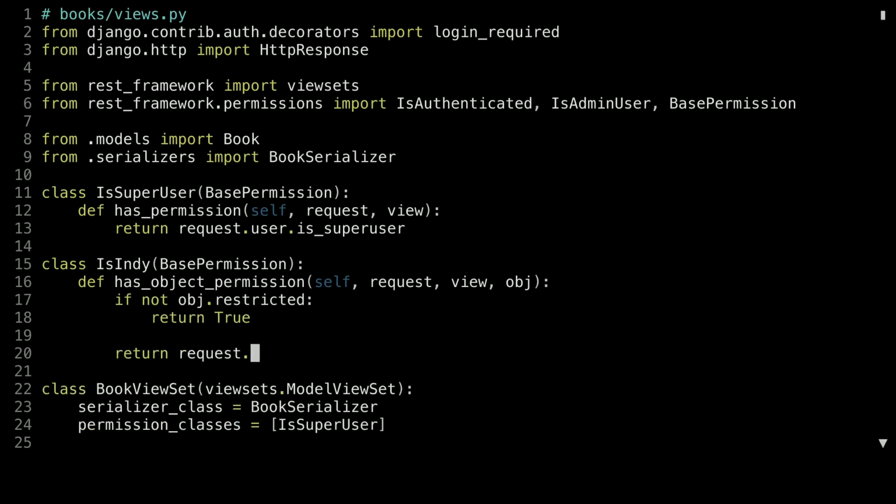What I'm going to do here is check whether or not the object itself, which in this case is a book, is restricted. So this is happening on line 17. If the book does not have the restricted flag, then anyone is able to see this because I'm always returning true. If you get to line 20, the book is restricted, and in this case, it checks whether or not the username is Indy. If it is, Indy's allowed to see the restricted books. Everyone else is not.